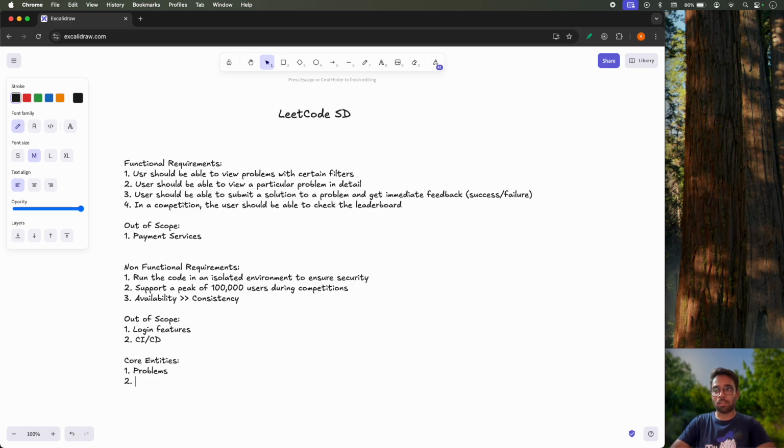By the way, test cases might be a part of this particular entity, or they might be a different table. That depends upon what kind of database we are going to use. Anyway, so we have problems, then we have solution. User would want to submit a solution, and this would be that. Third would be leaderboard. Fourth would be user, which is fine.